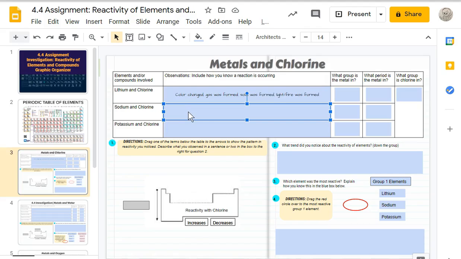For better notes, you might want to be able to compare them. So for example, this one, maybe the color changed faster, or gas was formed faster, etc. Okay. Over here in this section, you're going to tell me where the element is on the periodic table. So this is specifically what group is the metal in. So lithium, sodium, and potassium are your metals. If you cannot tell what that is, it was in the video. You can also see a list of the elements here.